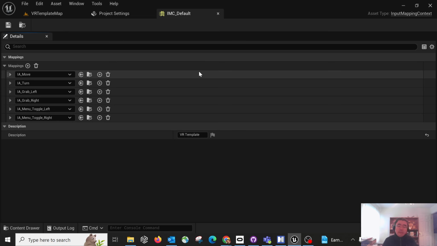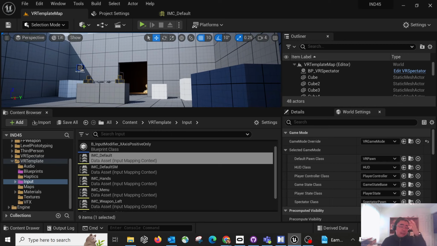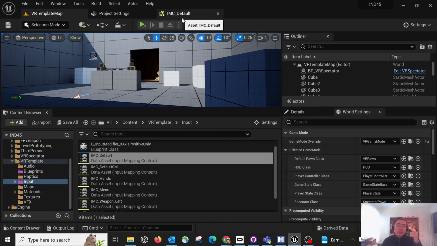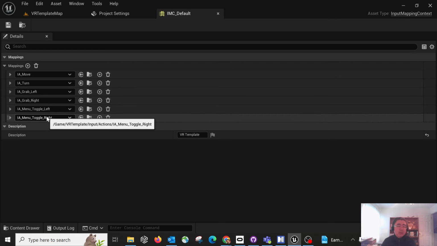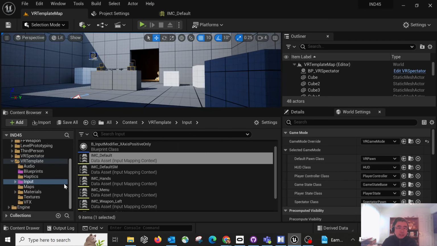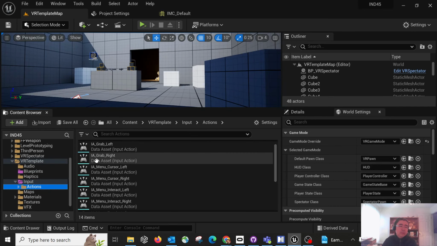So for example, in this VR template, this is the VR headset. You are able to see your hands. You are able to grab objects. You are able to move around, right, using teleport. So this is the context associated with this level, and you have an action named move, an action named turn, grab left, grab right, toggle left, toggle right. This actually controls the pop-up menu.